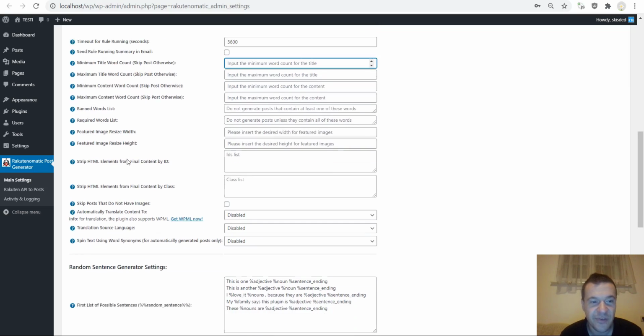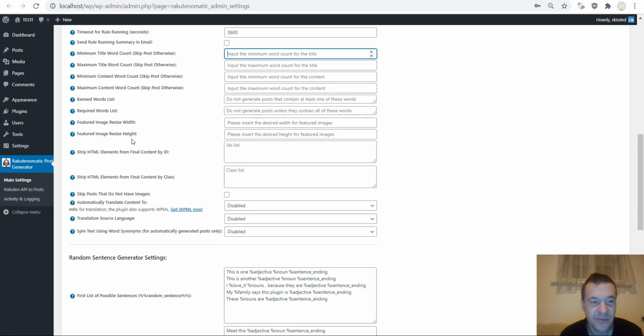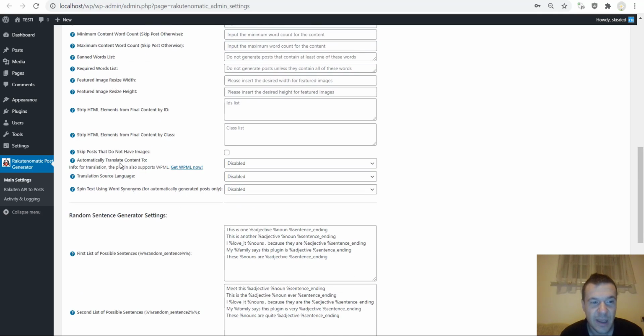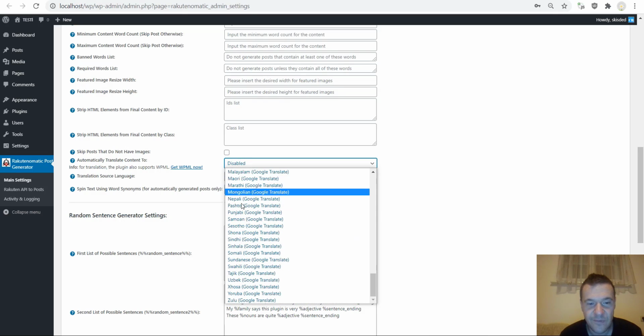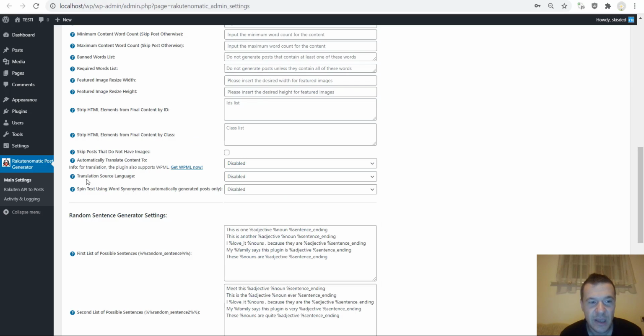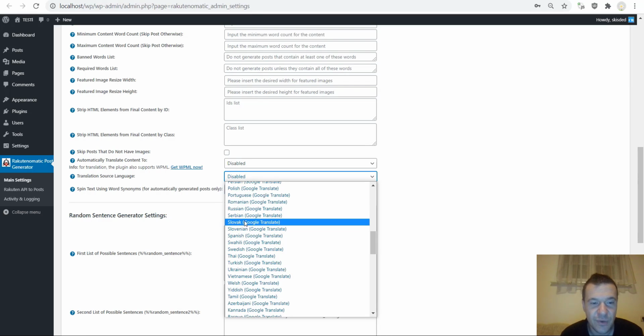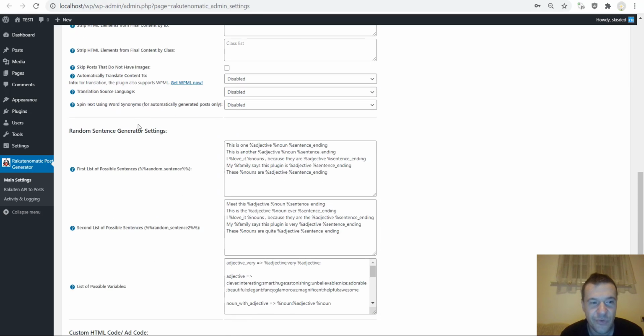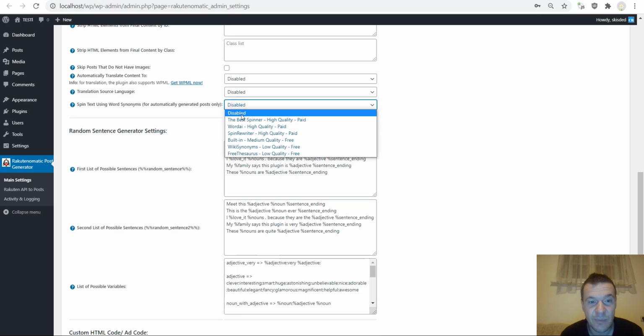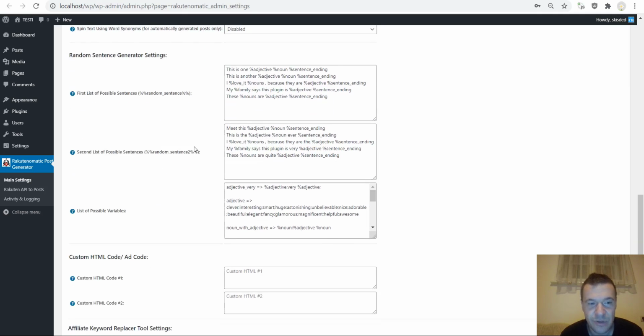Featured image resize size: you can set the featured image resize size. Strip HTML elements from final content by ID or class. This is an advanced setting, so you don't need to use this by default. Skip posts that do not have images. Automatically translate content to any of these languages using Google Translate. Translation source language: if your posts are in different languages, then you can select here the original language of the post. And spin text using word synonyms. Best Spinner, WordAI, Spin Rewriter, and some built-in spinners are supported here.